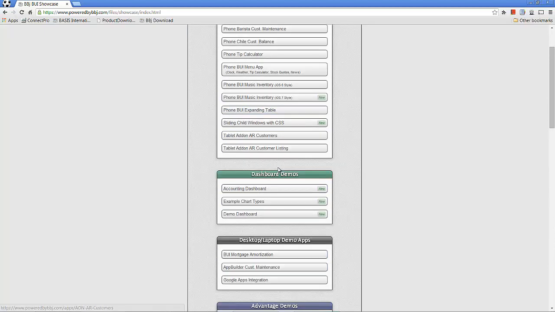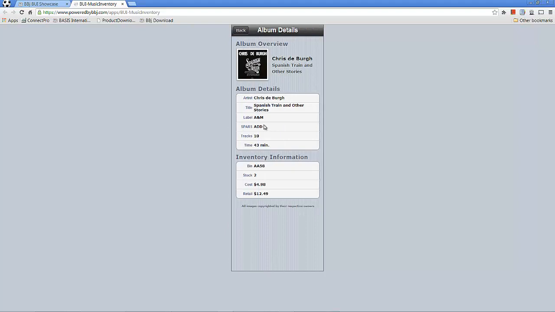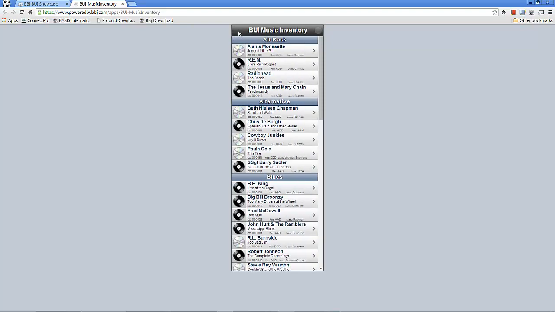I really like the BUI music inventory, the iOS 6 style, so utilizing CSS to give us a look and feel as if this is running on an Apple iPhone with iOS 6. Have a look at Chris de Burgh. Look at this particular album. You'll notice over here the button looks like an iOS 6 type button. The background texture tells us that it looks like iOS 6.